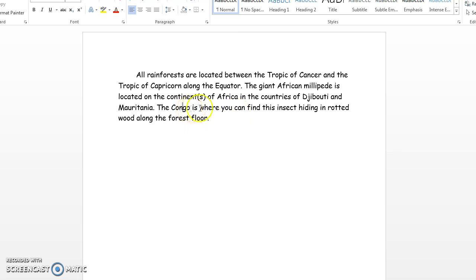Now, notice how I wrote is where you can find this insect hiding in rotted wood. So I'm giving you a little bit of detail as the reader about what the animal is doing on the forest floor. Let me point out your animal might be on the forest floor, might be hunting along the forest floor, and then you might write, but later it climbs to the understory to sleep at night. So you want to add a little bit of detail in here if you can.